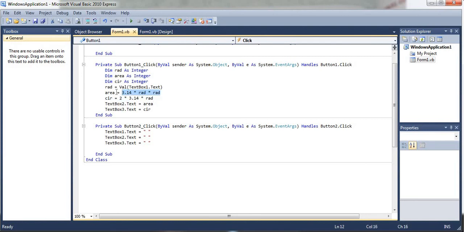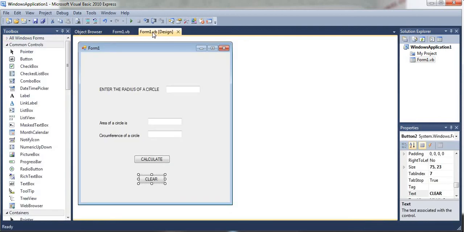On the basis of this radius, it will calculate the area and store it inside the area variable. Same in this case, the circumference will be calculated using this formula and stored inside the variable CIR. After the calculations, area and CIR hold the answers. Now in text box 2 we display the area, and in text box 3 we display the circumference. And you know the use of button 2, right? This is just to clear the values. So I hope you understood this program.